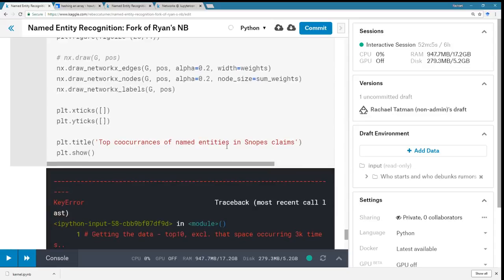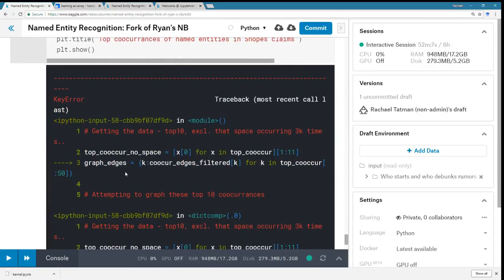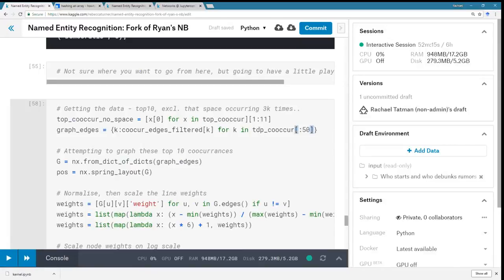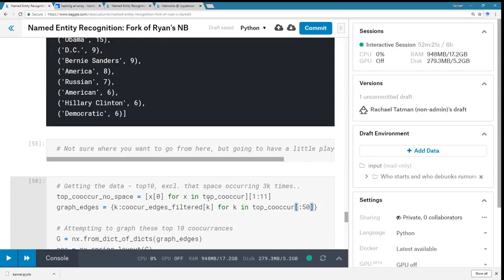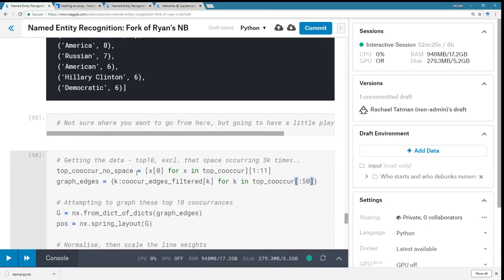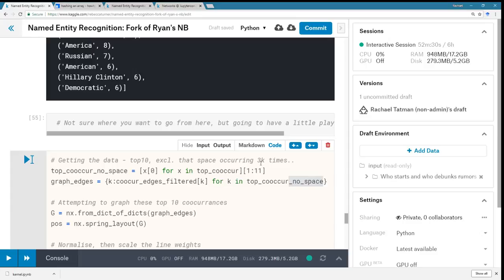This might take a second to run. Oop, I made a mistake. Attempting to graph these top 10 co-occurrences. Okay, in top co-occur just filtered, top co-occur 50. Yes, why don't I just change the one thing instead of trying to change multiple things?